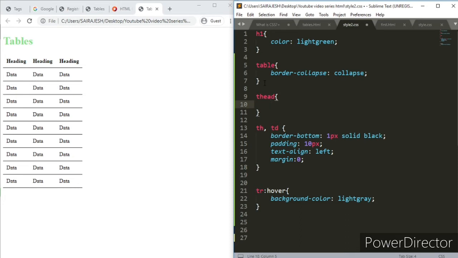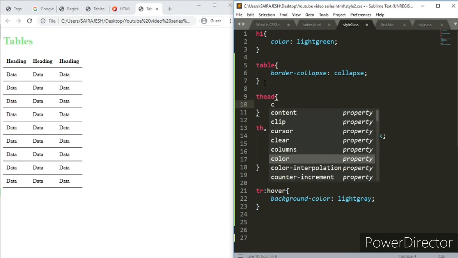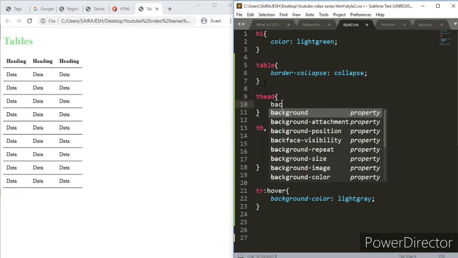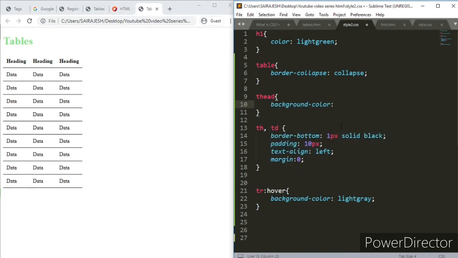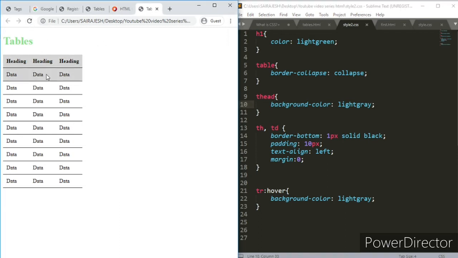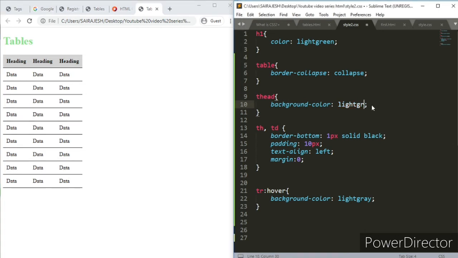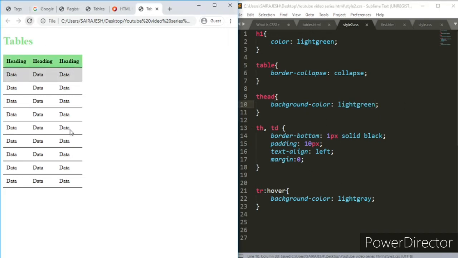Okay, and then you can make it some color. You can give it some background color. Yeah, so I'll give it again light gray. Yeah, so let's refresh it. So it automatically has that light gray, and then whatever else you select also. Or actually I'll give it a different color, maybe light green. Yeah, so like that. So this looks kind of good right now.